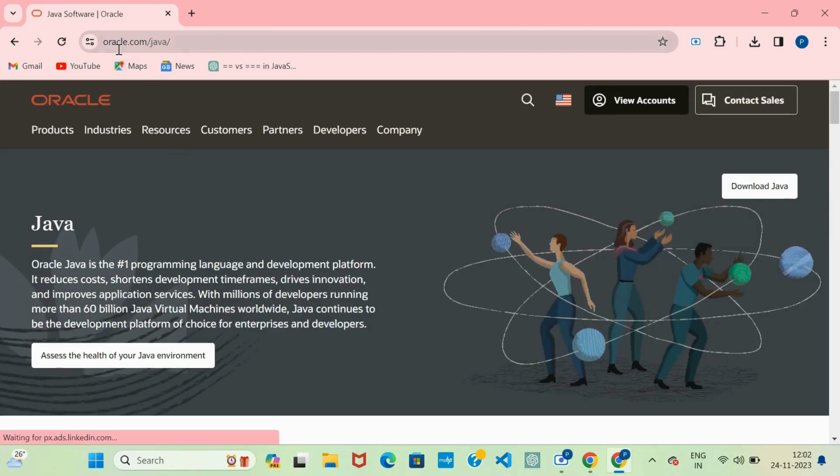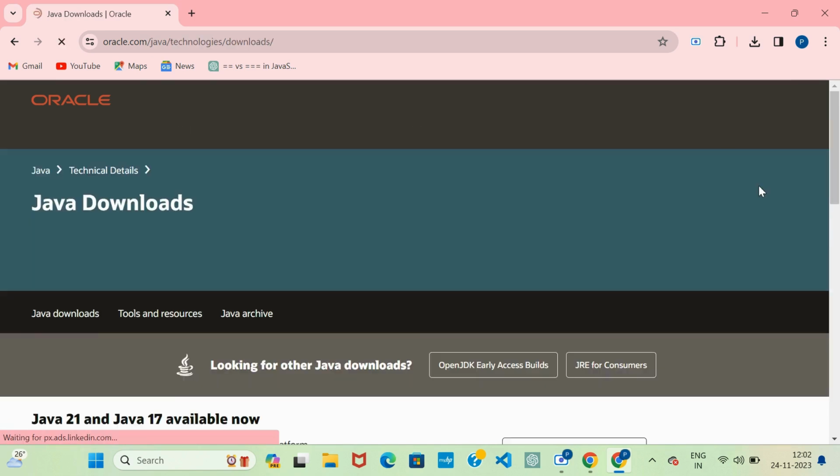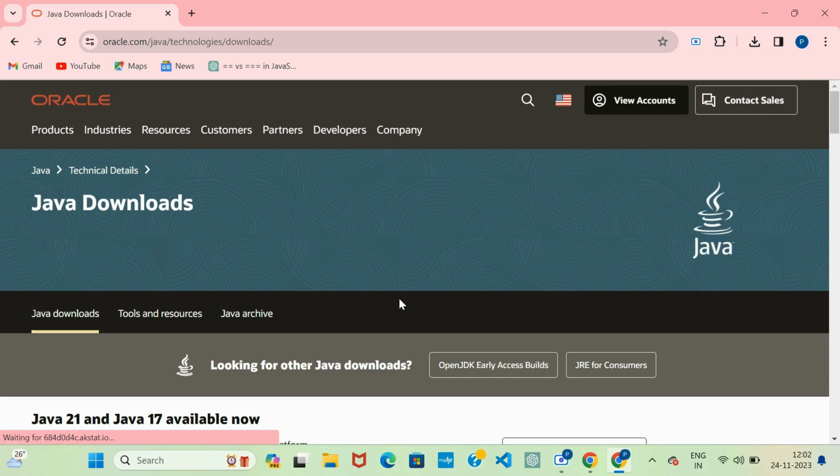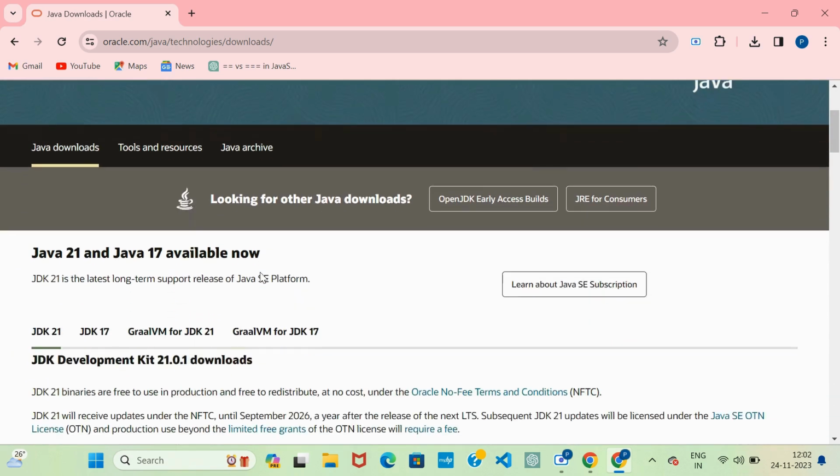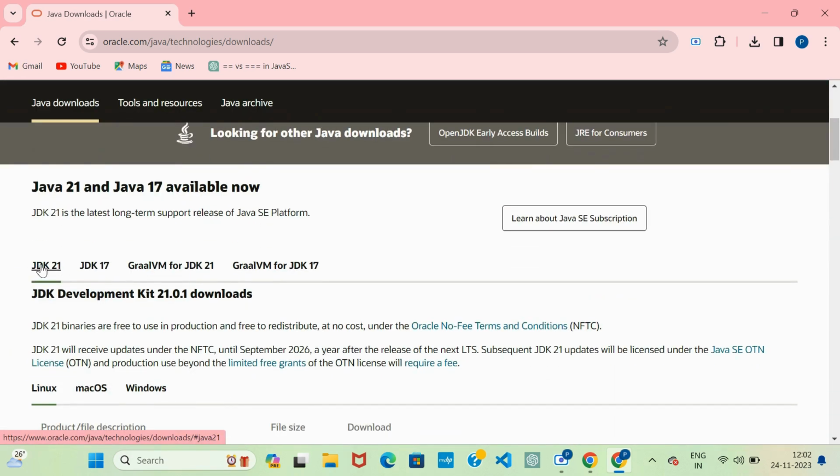So here we will be navigated to the oracle.com page, right? On the right side we see Download Java. So click on that button. So here we can scroll down. We will see the JDK 21. So this is the latest version of JDK. So just click on that.